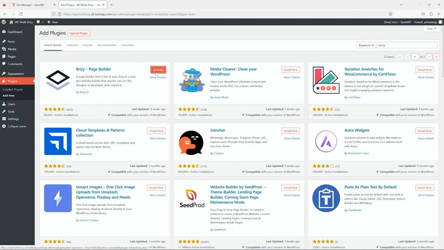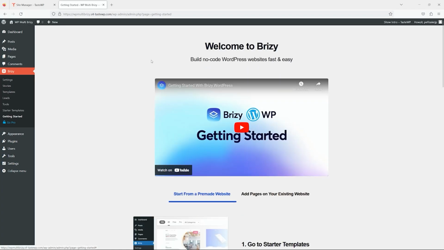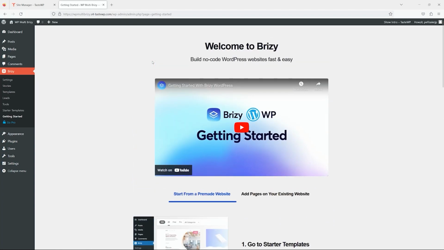I say install and activate, and this is actually a little bit slow. It feels to me this morning, still very fast. So we go ahead and activate it. Notice here at the top, give us something, come on, give us a good review. We deserve it. But in my case, we have a start screen here. Welcome to Brizy. We'll go through that once I've installed Pro.